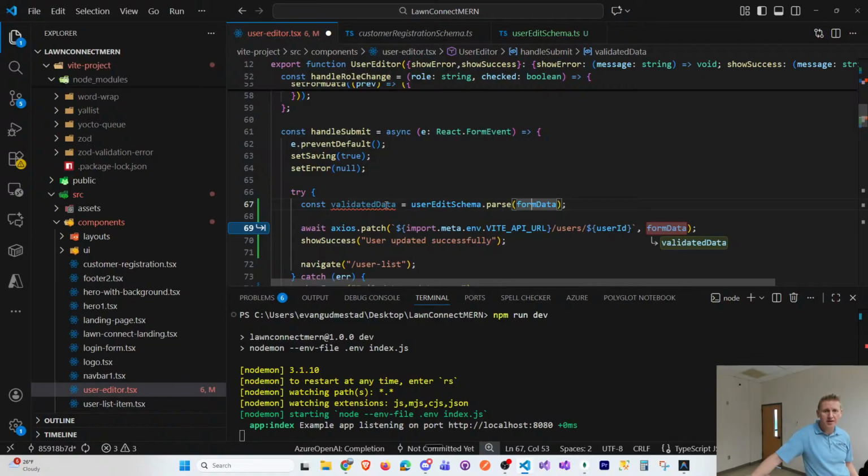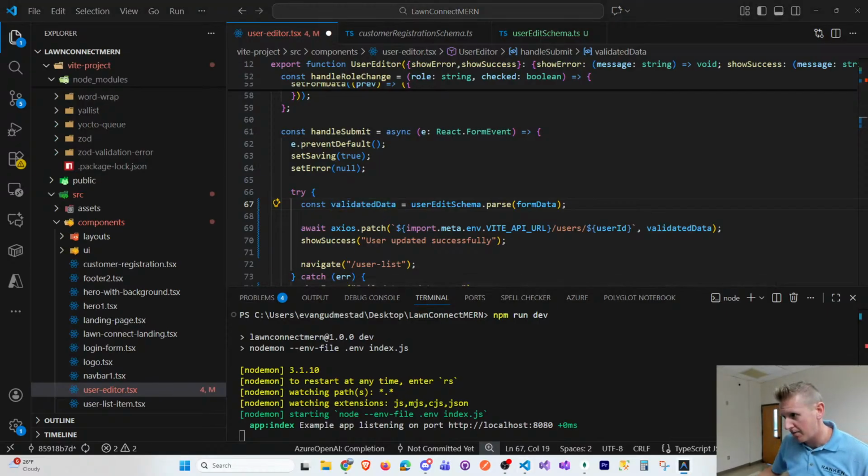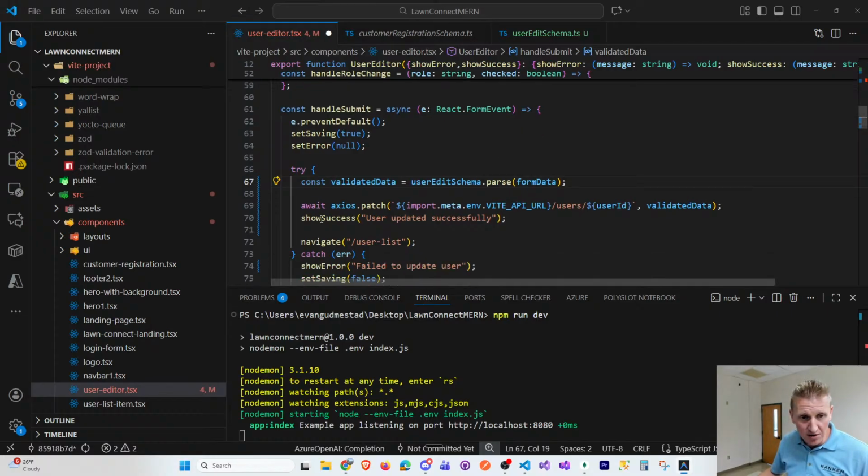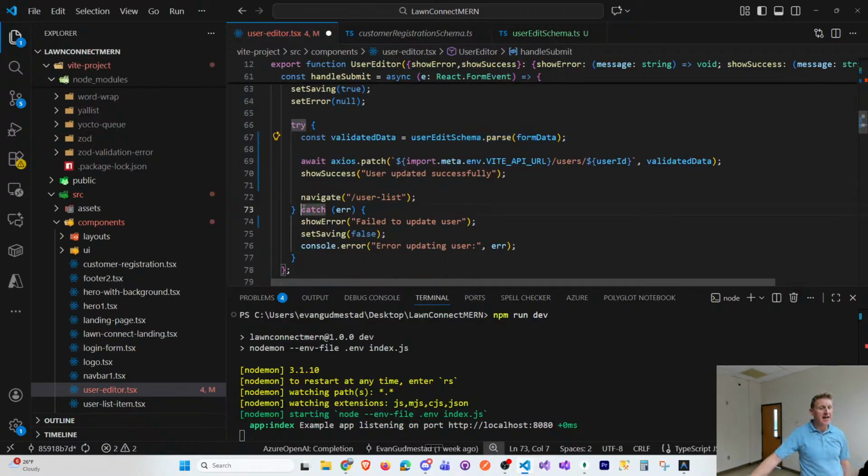So what I'm doing here is I'm running the validation, right? userEditSchema.parse. And it's storing the results in validatedData, and it's suggesting here to pass validatedData into my backend instead, and that is, of course, correct. Now, if there's an error message, right? So if this doesn't work, it'll trigger the catch block.